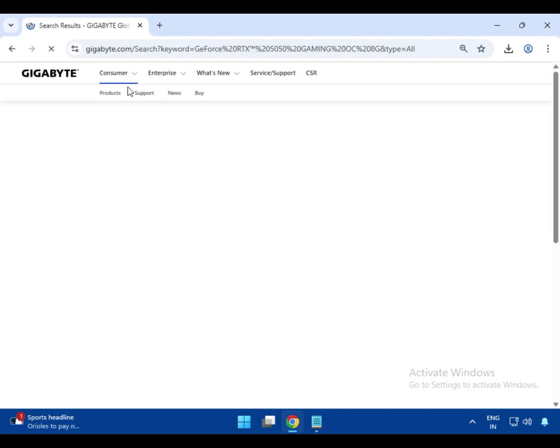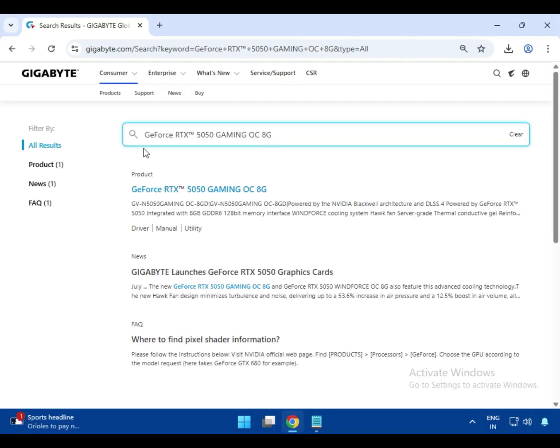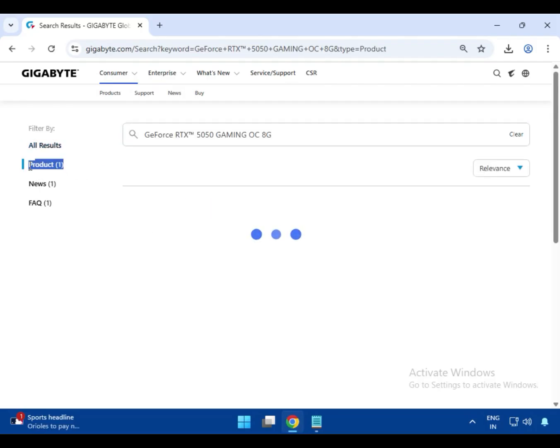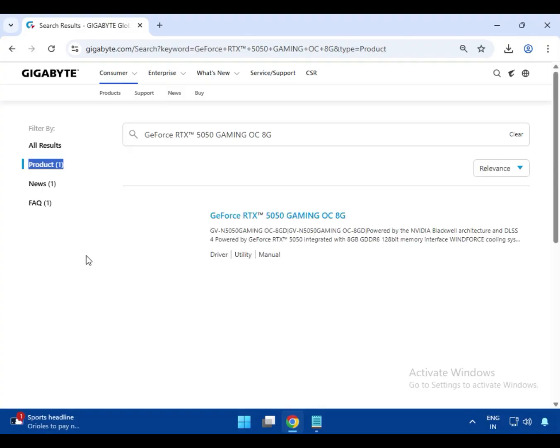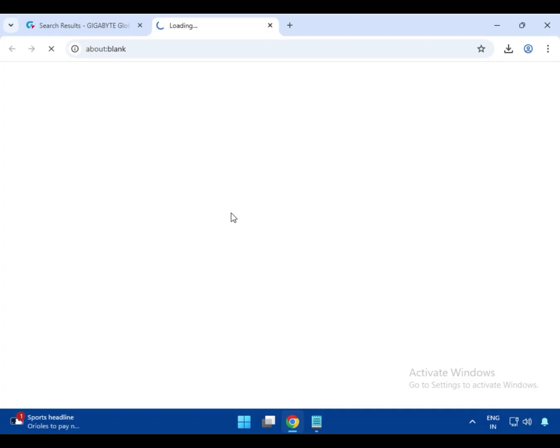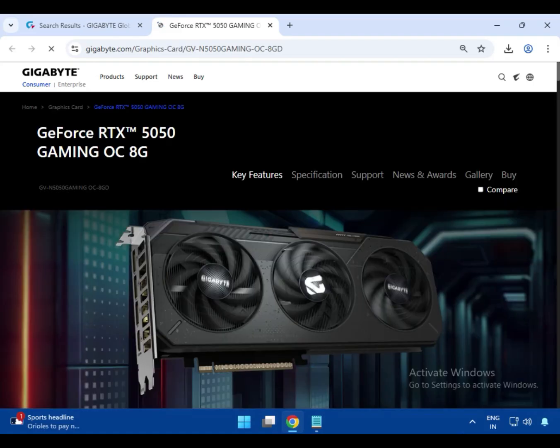Enter the model number of your graphic card, GeForce RTX 5050 Gaming OC 8G. After that, search for your graphic card on this website, then click on the product, and then click on the name of the title, and then click on Support.